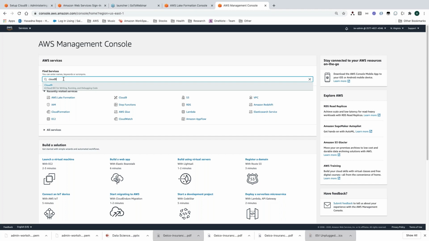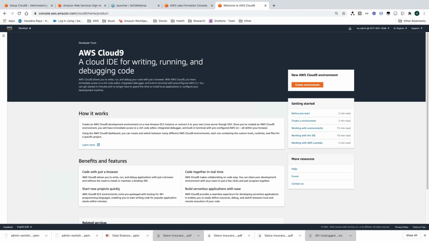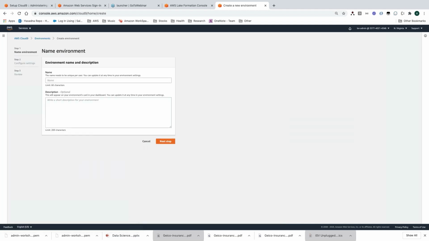So you can open it up. Just wait on people to catch up. Open the service, Cloud9. It's going to take me to the Cloud9 console. I'm going to click on Create New Environment, this red button.